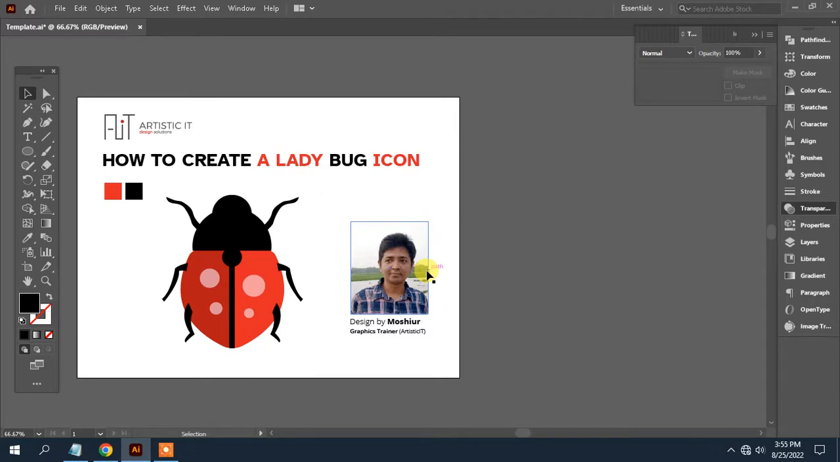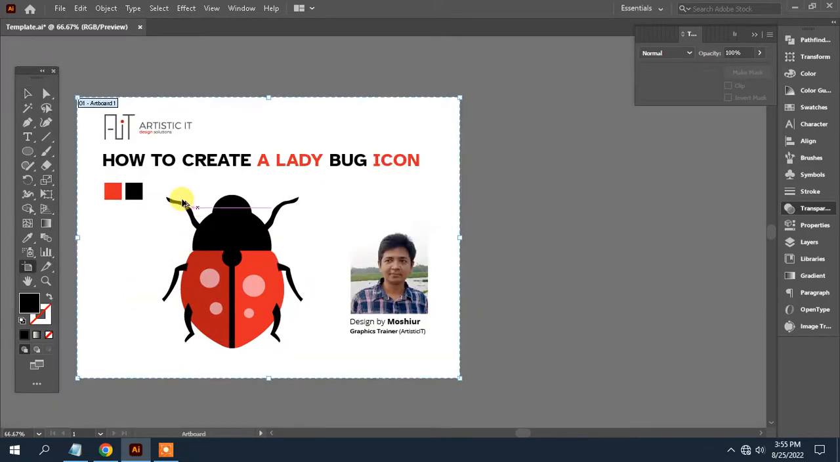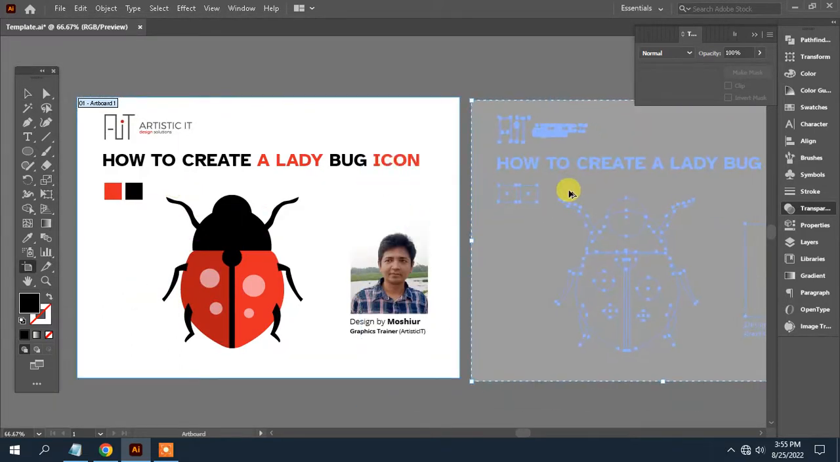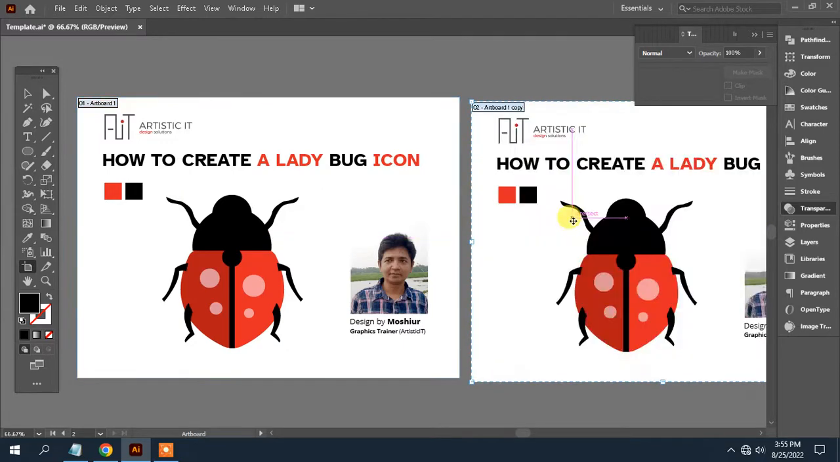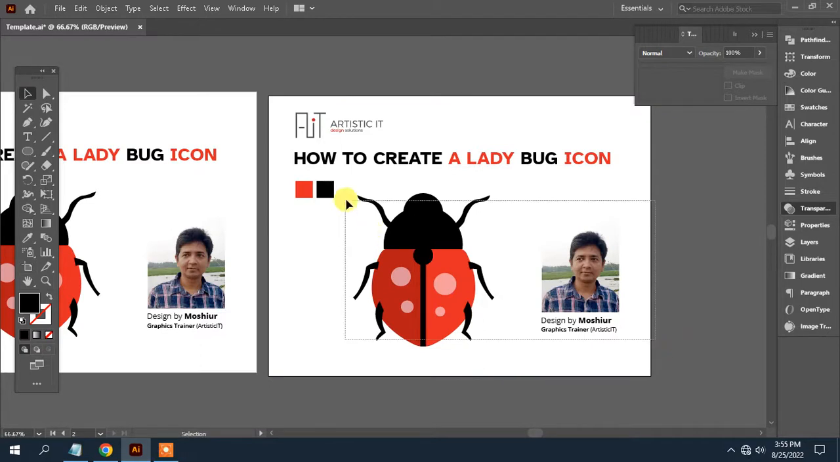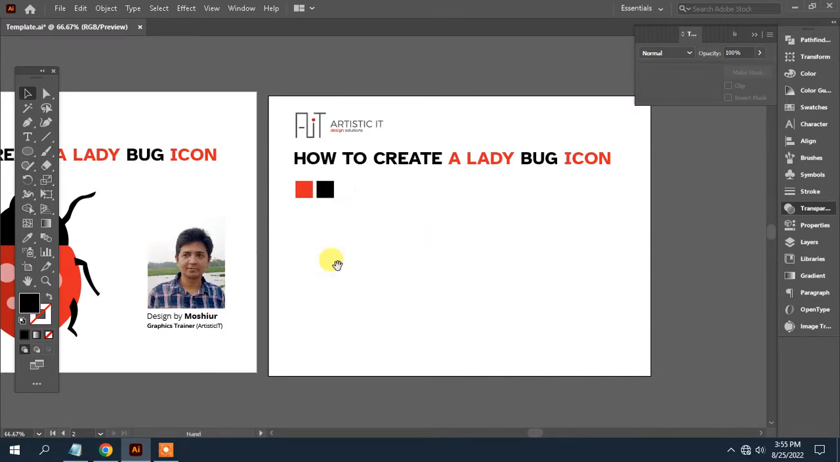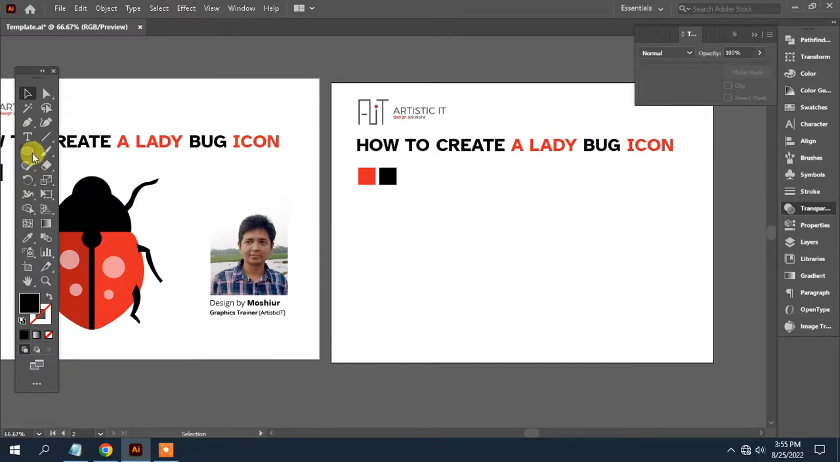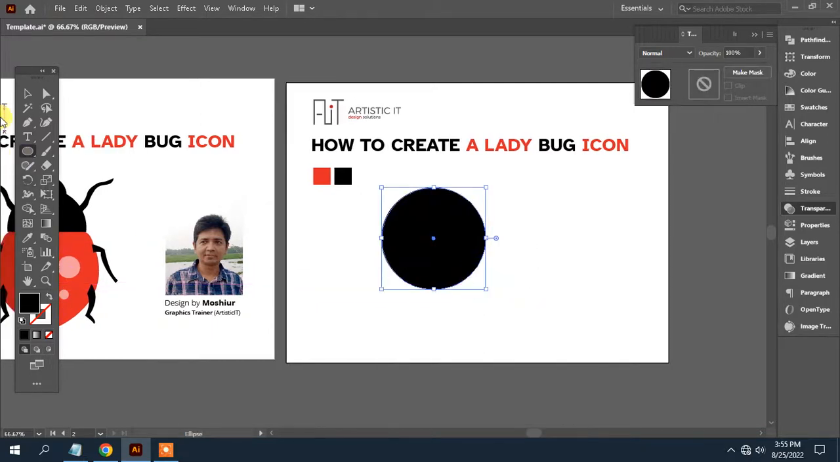Today I will show you how to create a ladybug icon. So let's start. First I will create a blank document. Make an ellipse.